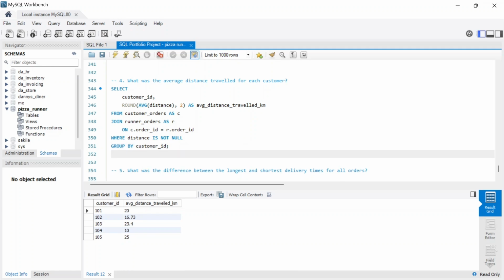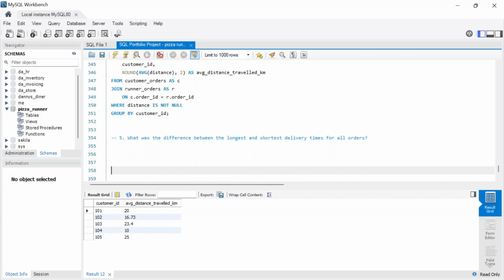And then question 5. Question 5 says, what was the difference between the longest and shortest delivery time for all orders? So this one should be simple. Select, and what we want to look at is the difference between the longest and shortest delivery time. So here we are focusing on the time again.